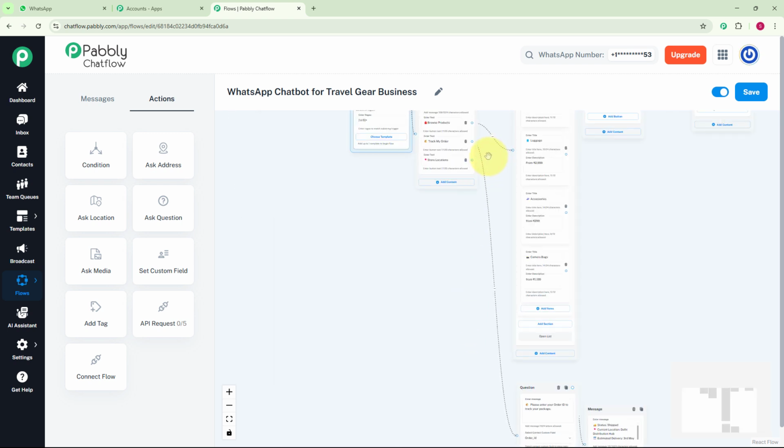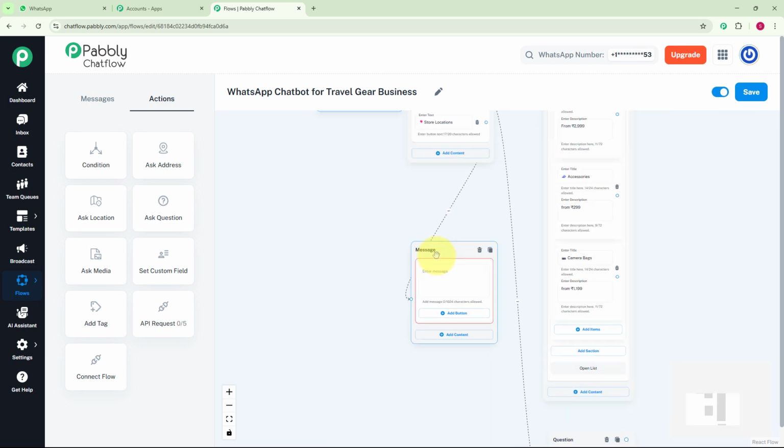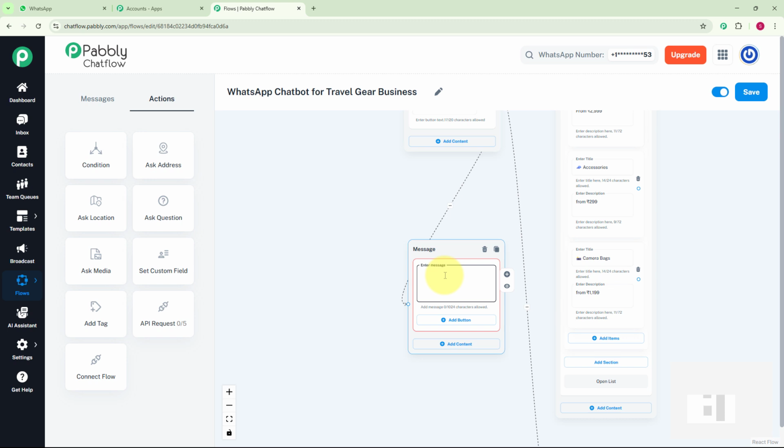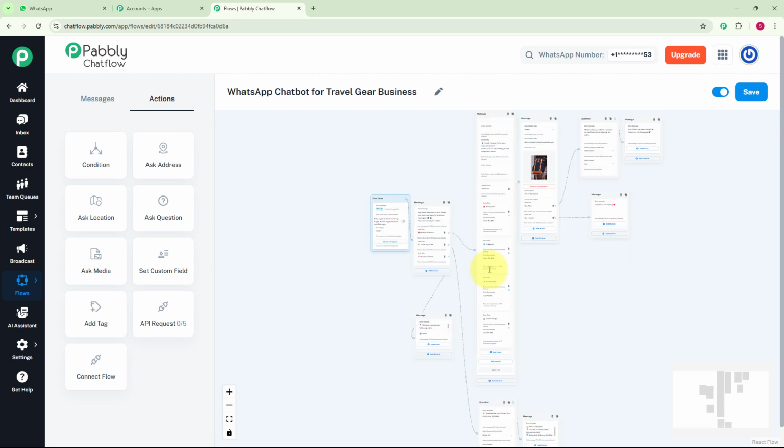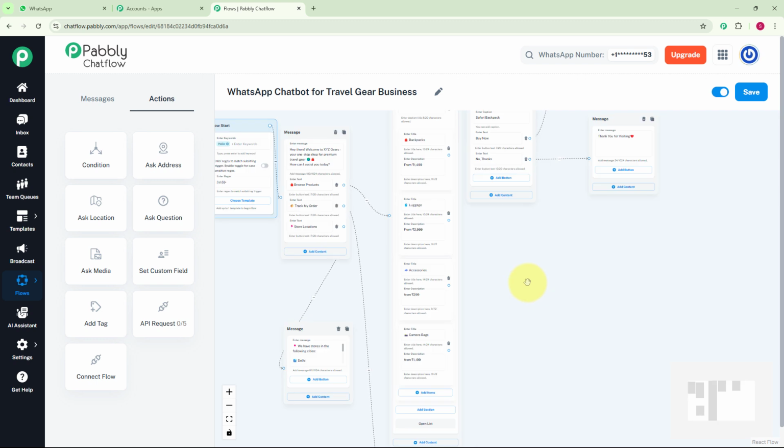Now let's enhance our flow and provide the store locations to the customer. For that, just drag and drop and select text plus button for entering the store locations in this message node. In this message node, I have provided store locations to my customer. So here you can see we have created this flow for our travel gear business. You can also create your own flow for the travel gear business by using Pabbly Chatflow.